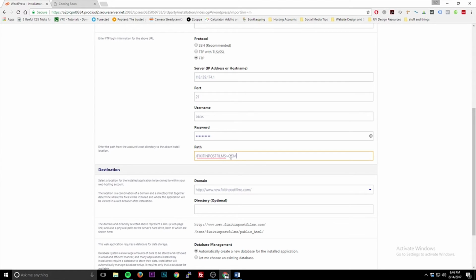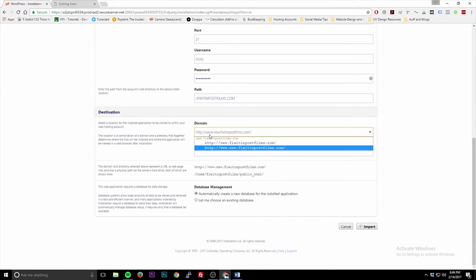Now the reason it has to be capitalized is that on a Linux server, lowercase and uppercase do make a difference. So if this was all lowercase, that would technically be a different folder that Linux would recognize. The domain name that we want to go to is new.fixitandpostfilms. And we're going to leave everything else the same.